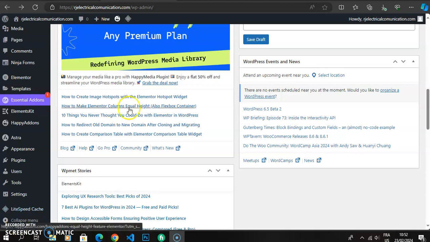Hello guys, today we're going to talk about Elementor, which is a great page builder. A page builder is a plugin that we use on our website to create web pages. Elementor is a popular page builder.